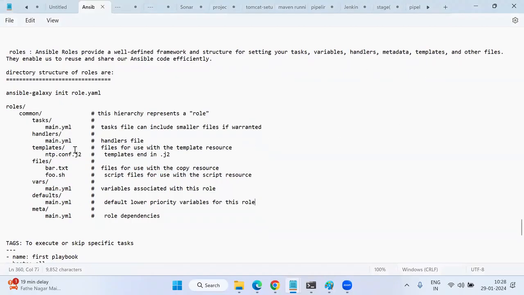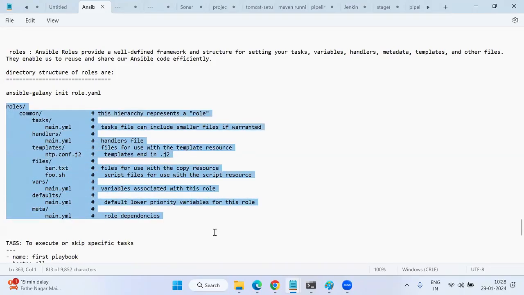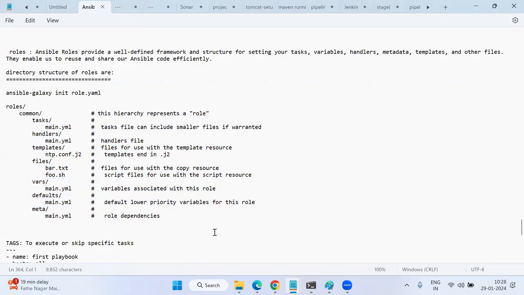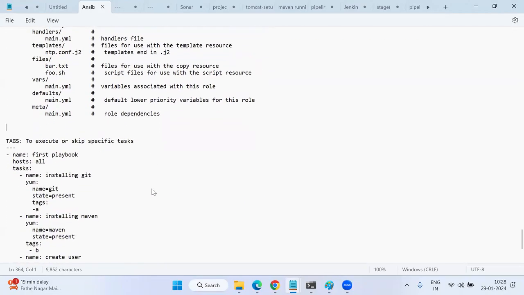Playbook.yaml. Where can I host my playbook.yaml? I mean, handler.yaml in the tasks. Variable also in the tasks. Metadata, everything I can go and store our YAML files in the role structure. Roles will give us a defined structure. In that we can copy paste our YAML files. We have already run a role.